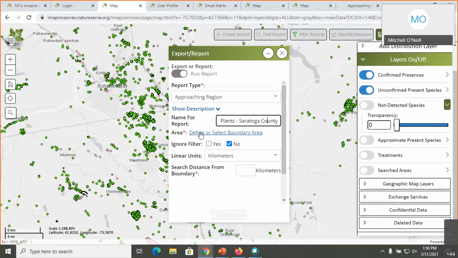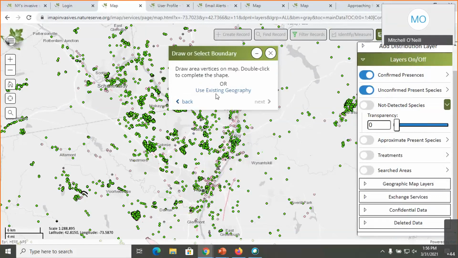And one of the first options you have is to define or select your boundary area. If you click on that, you have two options. You can draw on the map, or you can choose an existing geography. So for example, if I wanted to do Lake George, I could use existing geography, and I could click on Lake George. If I wanted to do a river or a bay like Megan was doing, if it's not in our list of geographies, you can just draw a polygon.